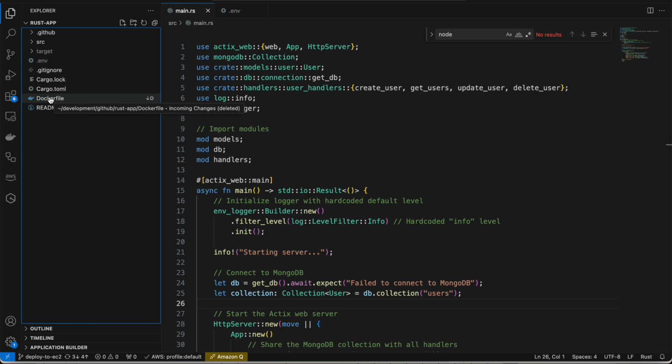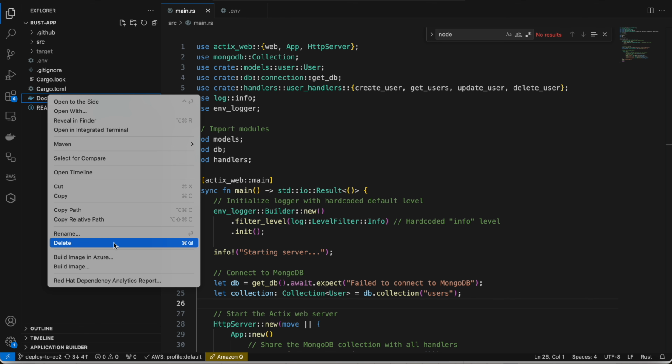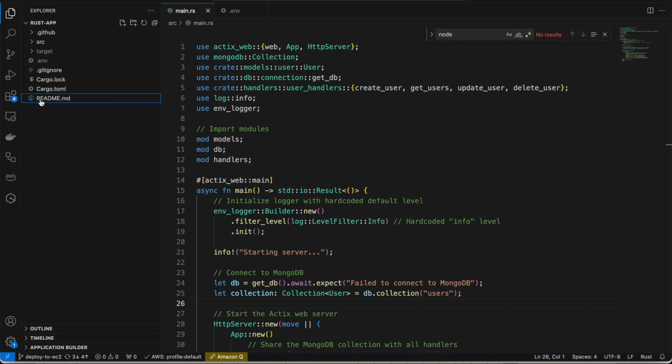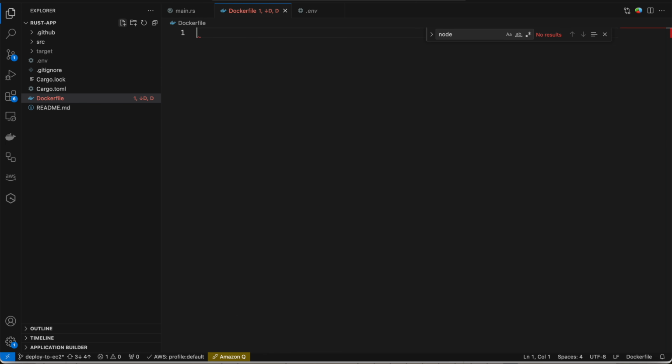Docker file is there already. Let me delete it actually and create a Docker file. And here what we are going to do, we are going to create a multi-stage Docker file that builds and runs a Rust application efficiently.